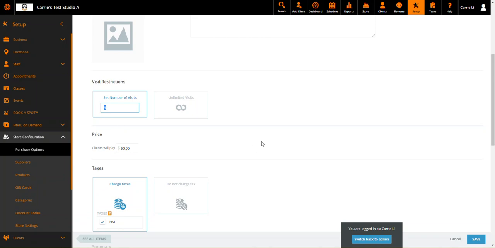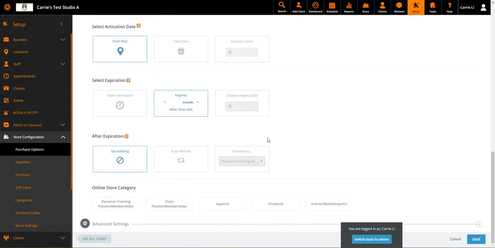Okay, so that's 2 options there. So scrolling back down here to after expiration. If one of those 2 scenarios occur, whichever one happens first, how do we want wellness living to behave? Do we want it to do nothing? Hey, if it expires or you use up all your visits, that's it. You can buy the next set of passes on your own time whenever you want to.